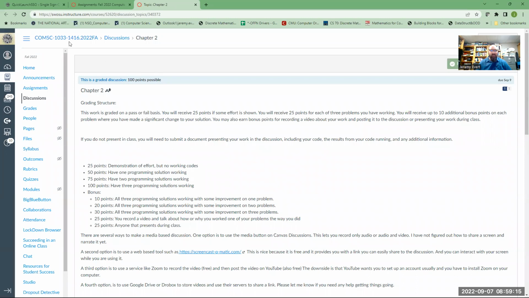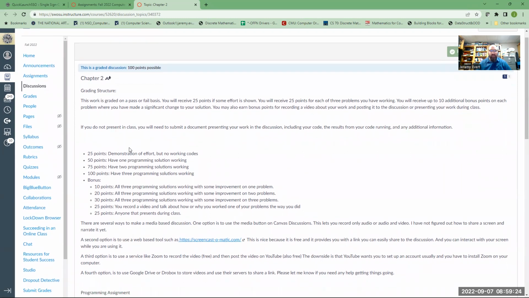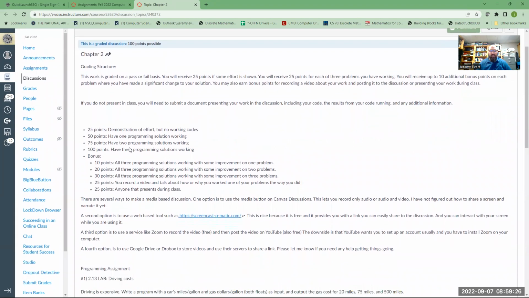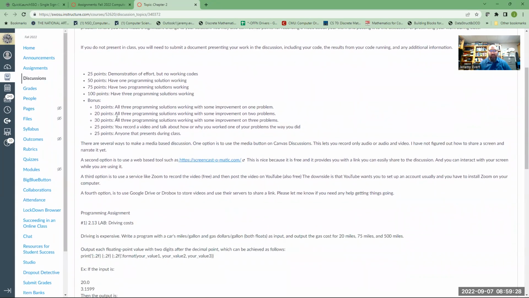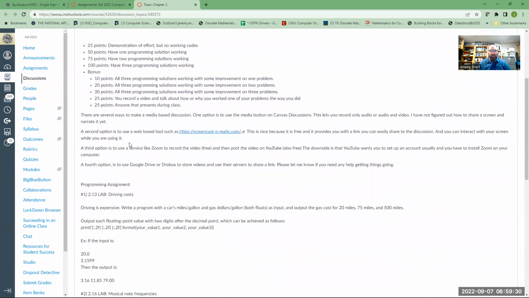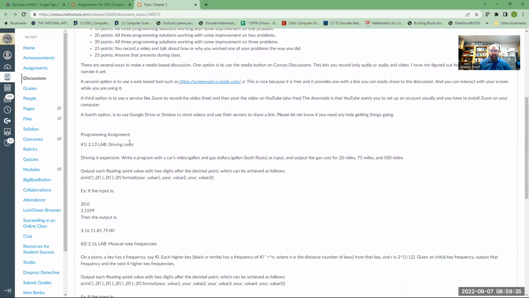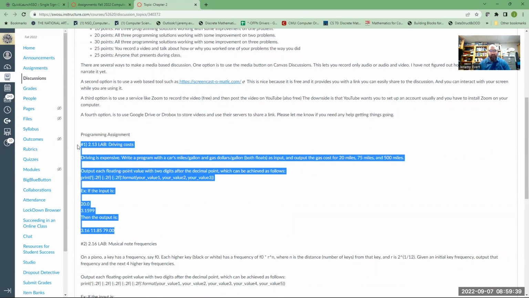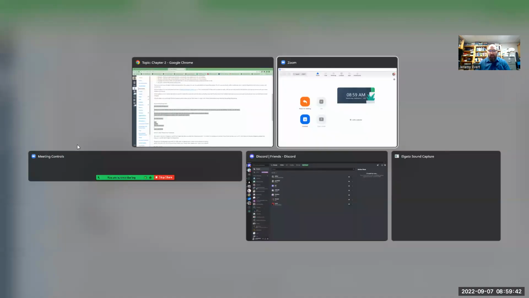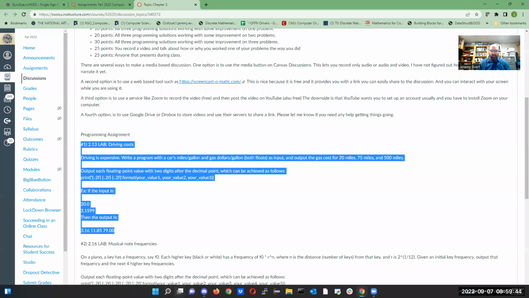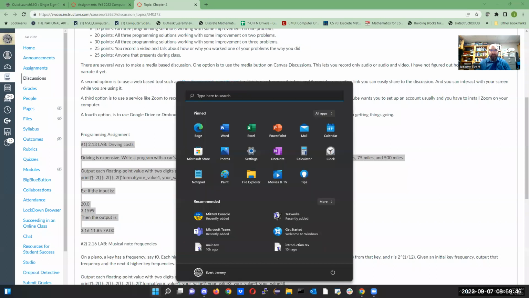Today, we're going to be working in the Computer Science 1 class, and this is a little bit about how to work on some of the Chapter 2 problems. So, in general, lots of good things to work on, different ways that points are going to be awarded. The first problem we're going to work on is this driving cost example. So what I'm going to do is I'm just going to grab this. I'm going to tell you what, this time what we're going to do, I'll start Anaconda.